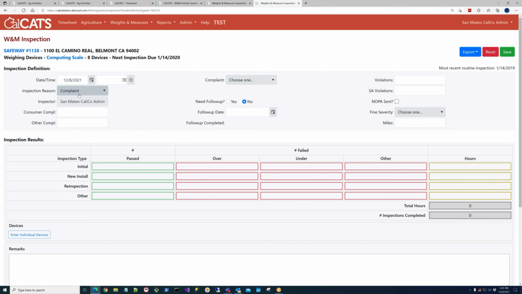If I choose a complaint inspection, then it wants me to pick a complaint out of the list of complaints that have been entered in the system. And we want to do that so we know that that complaint has been closed out. It's had an inspection done. Again, things you should be fairly familiar with, as the daily does it the same way. With a reinspection, it wants you to pick the original inspection where the failed device occurred.